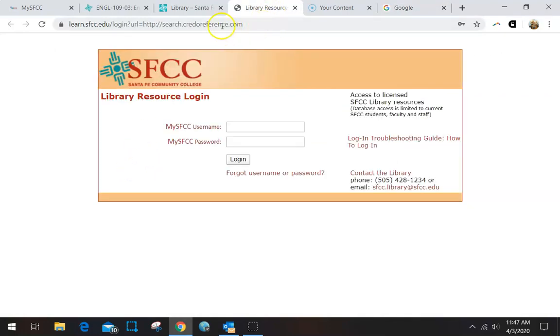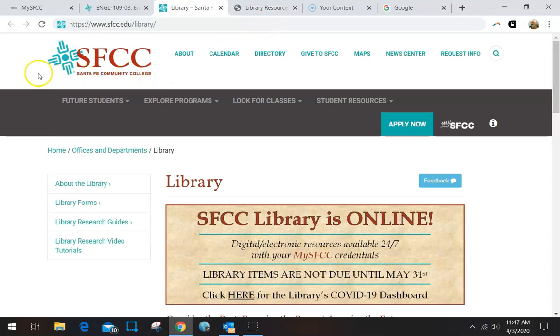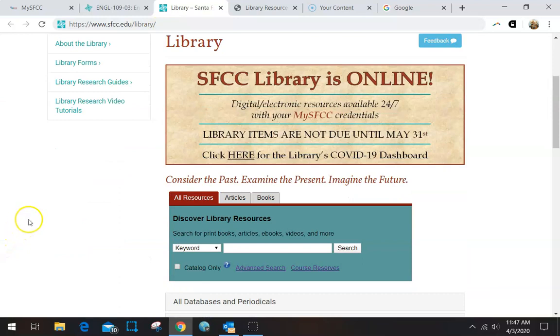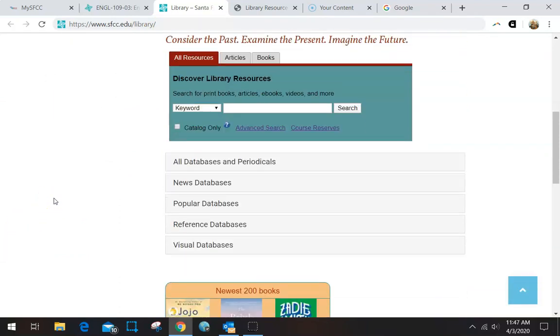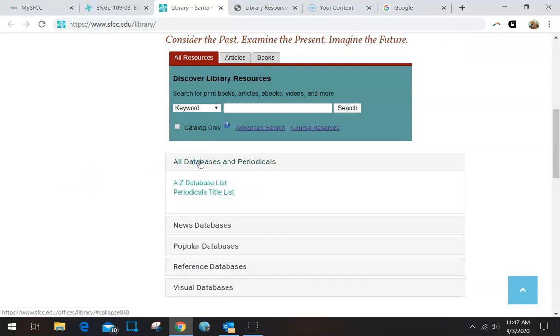Another thing that you can do, of course, is you can go directly to the URL. It's just www.sfcc.edu/library. So once you're on the library website, you're going to scroll down a little bit. There are a couple of different ways that you can get to it. You can either click on all databases and periodicals and click on the A to Z database list. And so, it's an alphabetical list. So you'll just scroll down to the C's and click on Credo Reference.